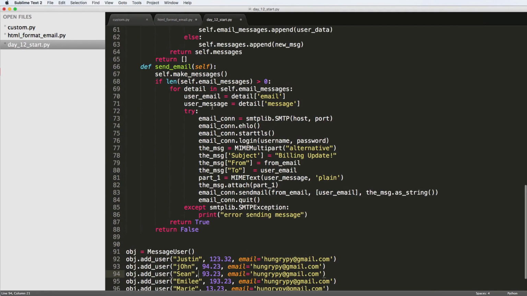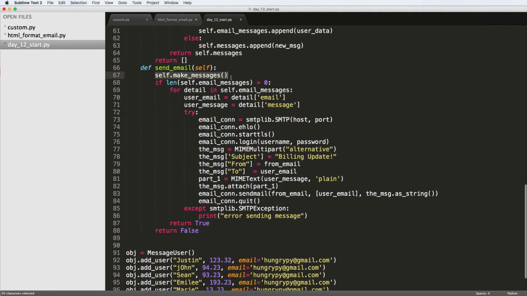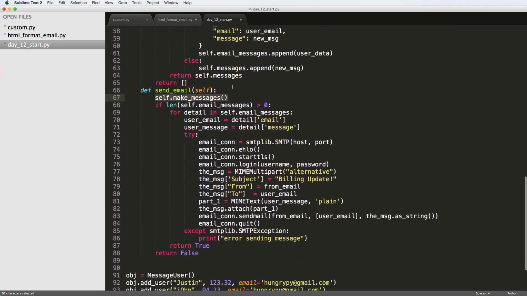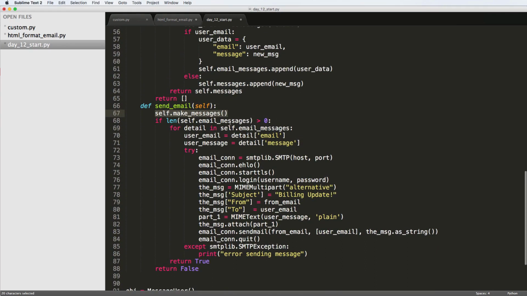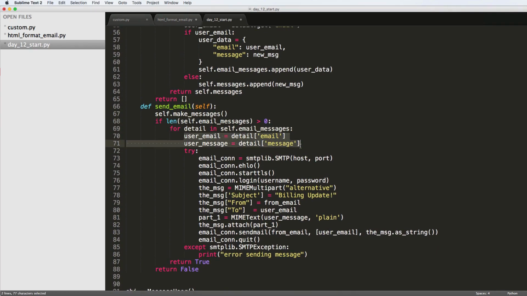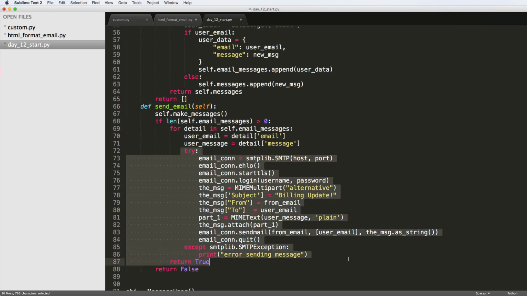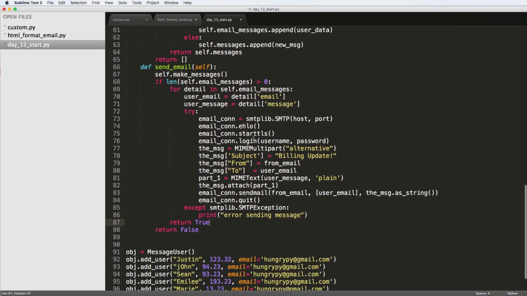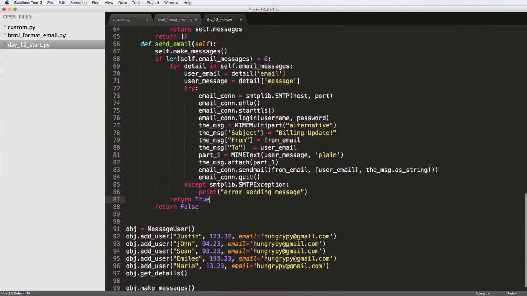But if we go line by line, just to discuss it real quick, first of all, we format the messages with make message. We also add the message and email to any given user. We check to make sure that's used. We go through those messages. We get the details that are in it. We set up the email, or at least run the email message as we've done in the last one. And then finally, we return some value.